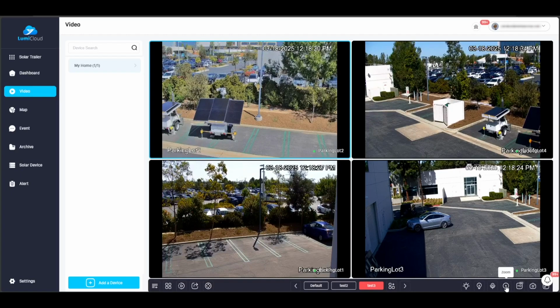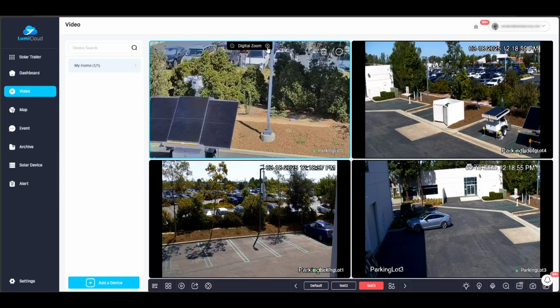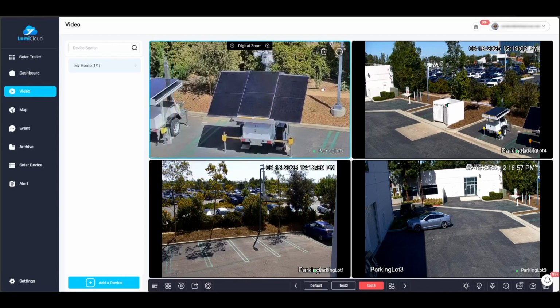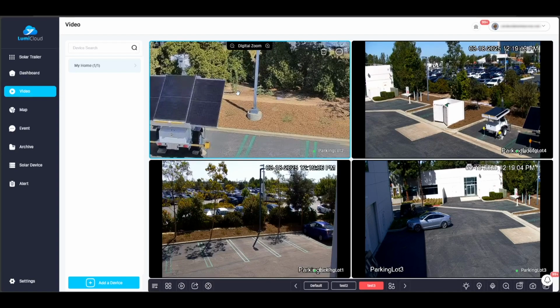If you click on this option here, it allows you to do digital zoom. Just click it and the selected camera will have these options at the top that say digital zoom. Press this button to zoom in. Then drag around on the image to focus on a certain area. When you're done with digital zoom, click the button at the bottom right again.